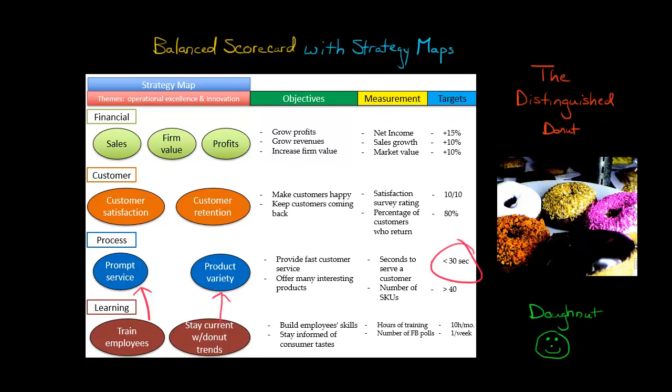But the idea is that you set up a target. And with offering many interesting products and product variety, to measure that, we could think about the number of SKUs. That just stands for stock keeping units. It's just the number of different types of donuts that we offer. Maybe we say we want to offer at least 40 different types of donuts, or maybe that's too many. Maybe we want 20 or 15. It depends on the company. The idea is that we have a target and we're shooting for it.